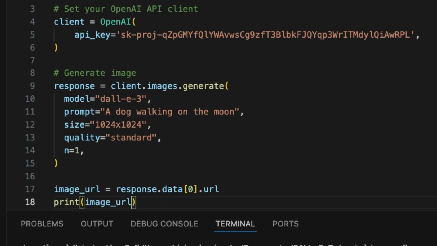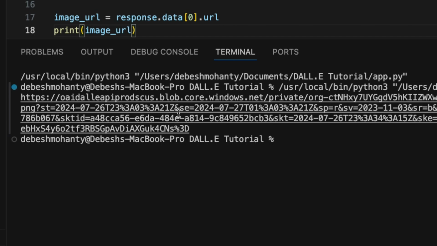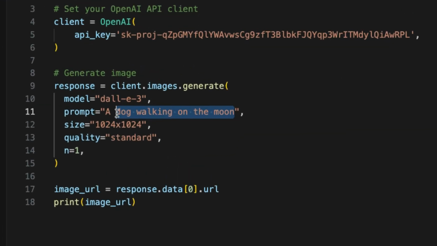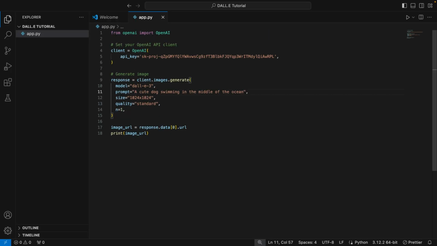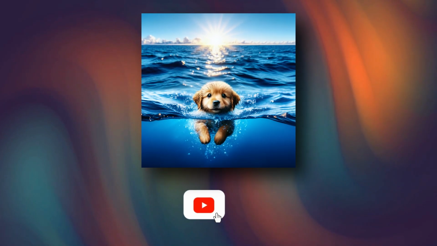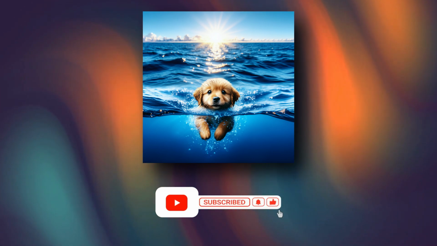Let's run this code. Now I see the image URL. I open it in the browser and this is the image that got generated. It looks pretty good. Let's try something else now. I change the prompt to a cute dog swimming in the middle of the ocean. Let's see what it generates. Okay, this is the image it generates. It looks a bit cartoonish, but it's still good.